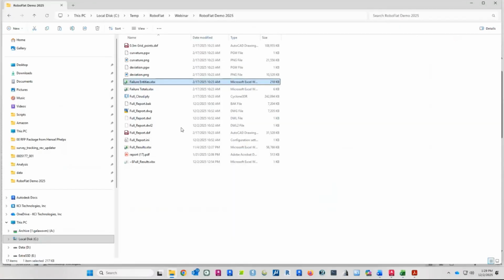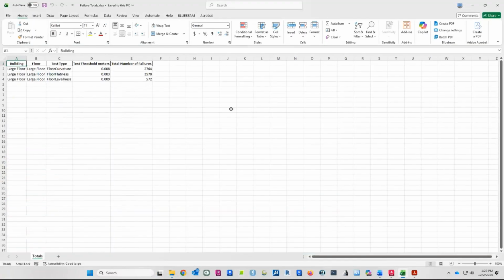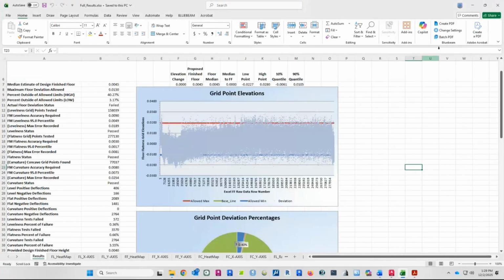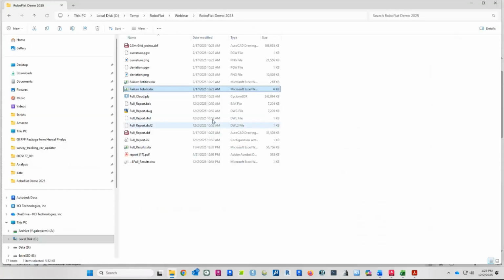And then further down, failure totals, that's just a real quick total. You don't have to look anywhere deep in the other spreadsheets. It's just right there. How many curvature failures did I have? What was my threshold? And how many failures did I have on that particular floor? Sometimes it's a real quick email to your client. Here's a quick answer for you, just where you'll know you're at. You don't have to look through a bunch of files. Sorry, I keep switching back to that file.